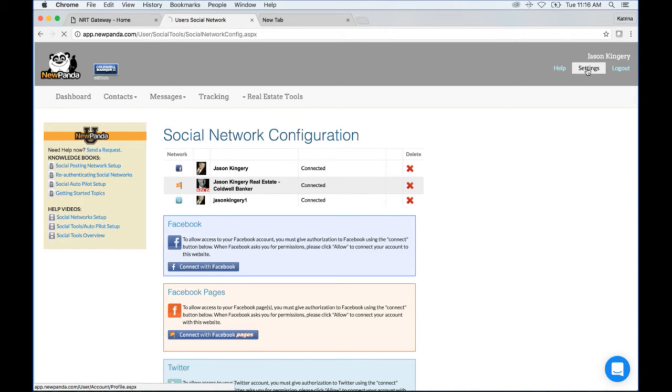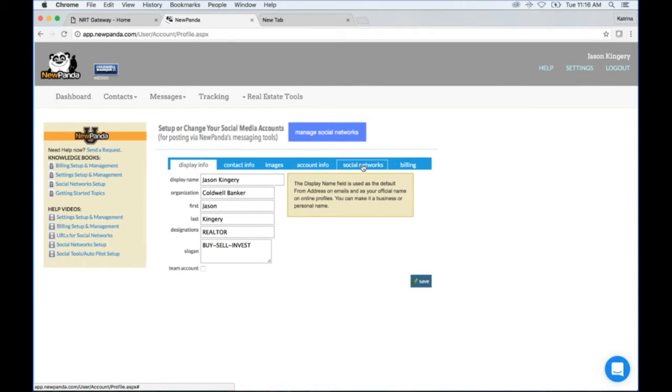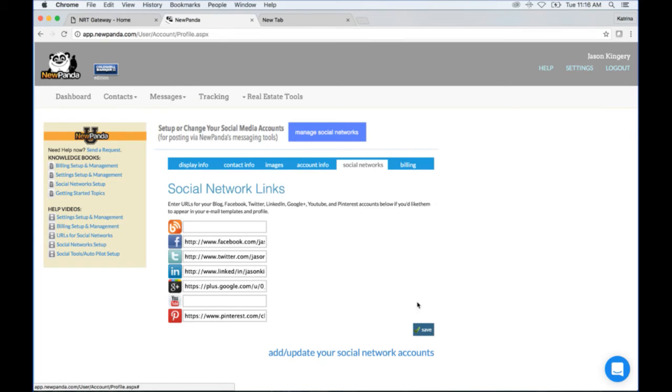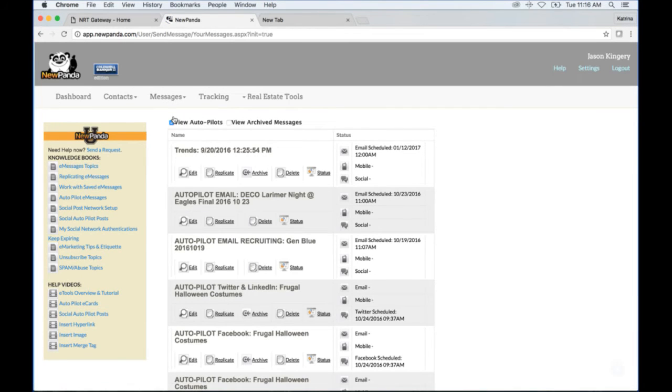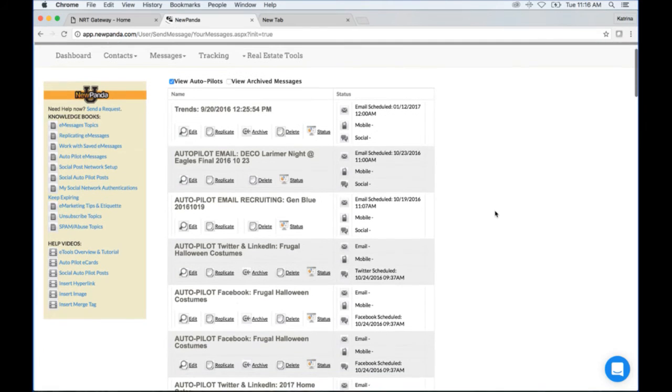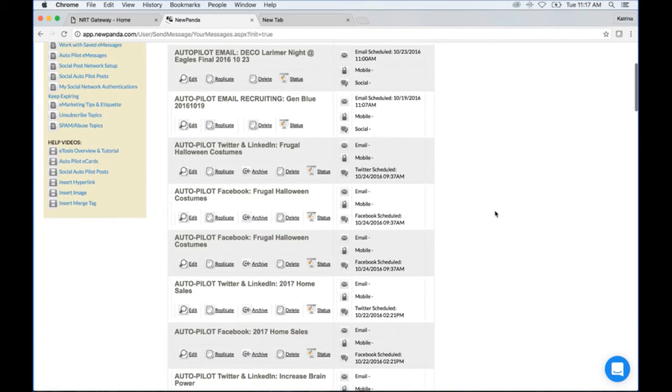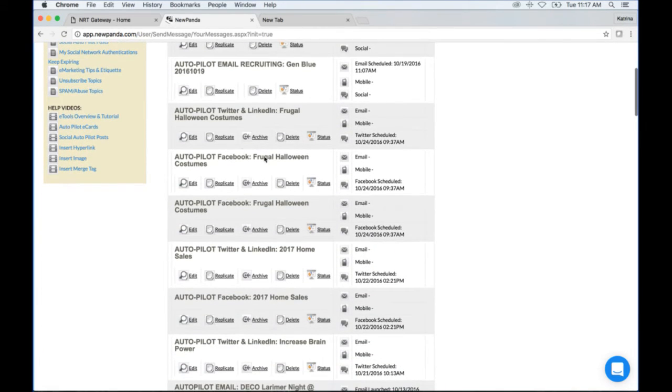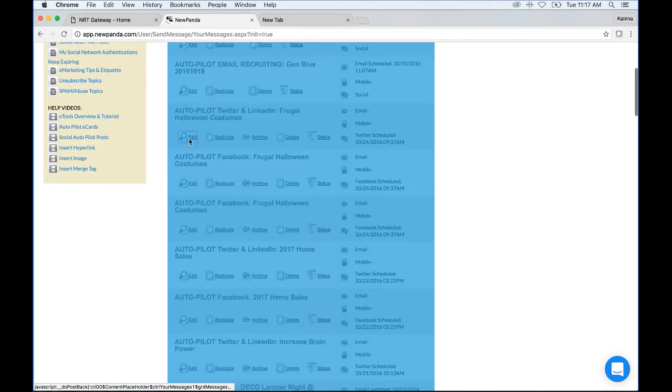So again, that's under settings, and we're going to make sure that our social networks are loaded up. Now, what about our messages? What about the messages that are going out? If you click on your messages, you can see we've got stuff that's going out. The Gen Blue, the Frugal Halloween costumes. So this is scheduled to go out 10/24.